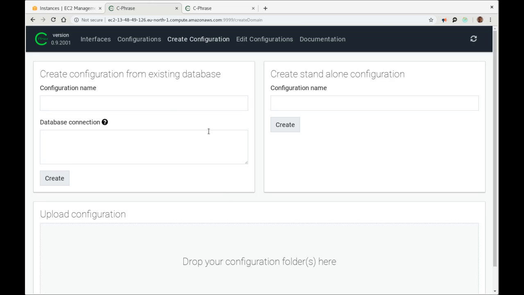So now we're going to show how we actually create a new CPhrase configuration. The configuration here is going to be for a remote database. It's for the Northwind database, which is a common Microsoft example database. And here's the connection string. So first, it's a PostgreSQL database.